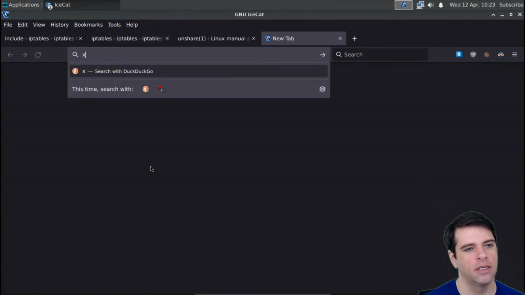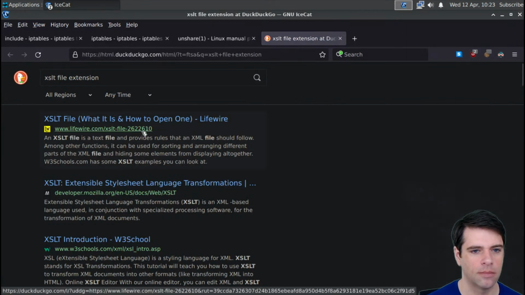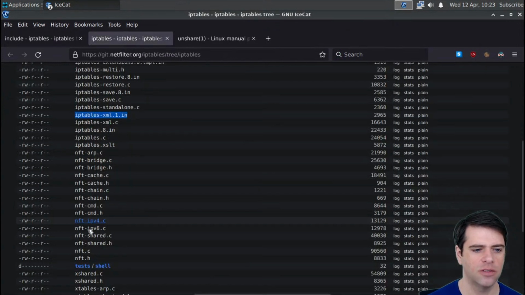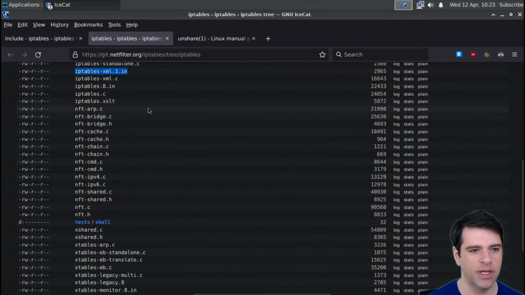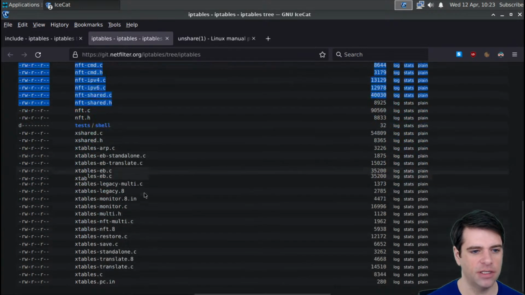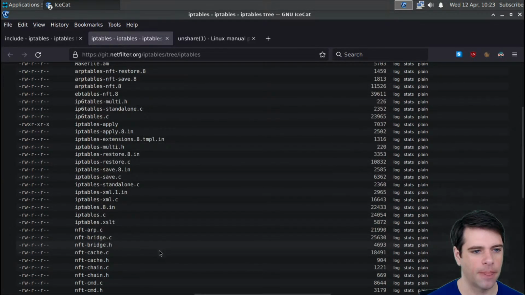XSLT. Look up XSLT file extension. Which provides rules that an XML file should follow. Language transformations. Okay, so some sort of language transformations for XML. And then we get a bunch of C files and H files, including some stuff with X tables.